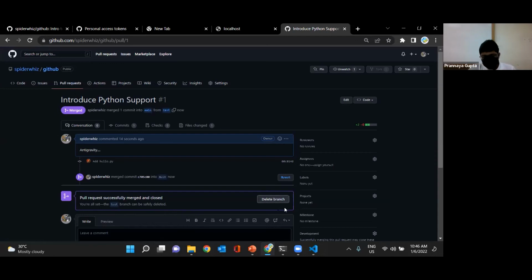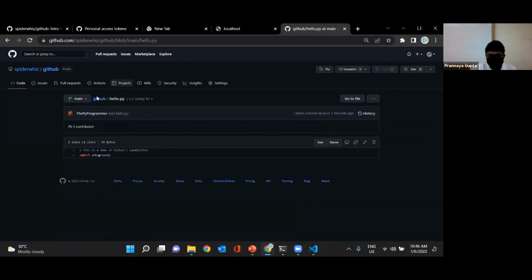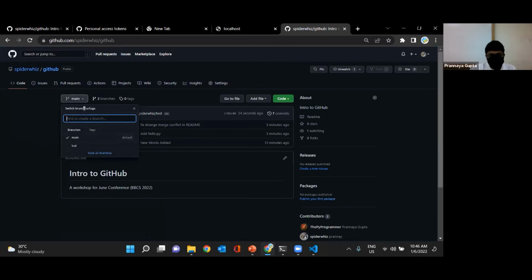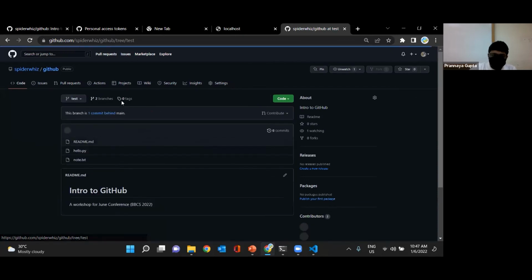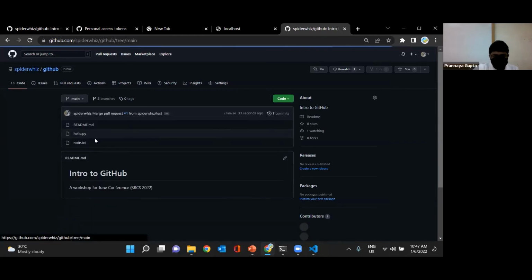So now you can also delete the branch. I shall not, just for the sake of clarity. Now what you can see in GitHub itself is a hello.py file with the changes. And if you go into the test branch, it will show that it's now one commit behind main, mainly because main had the merge commit and everything.